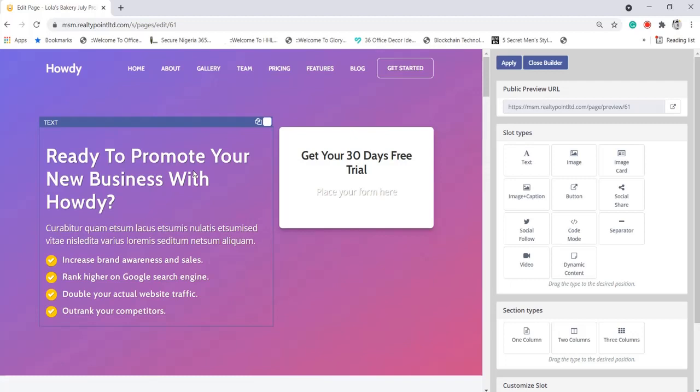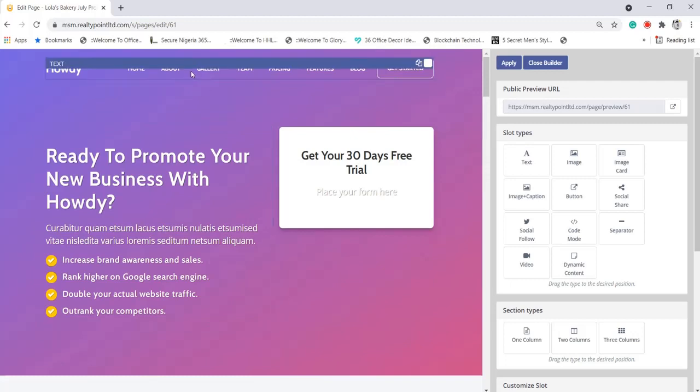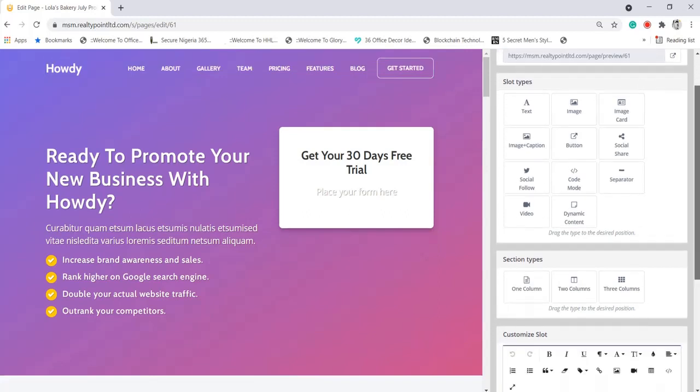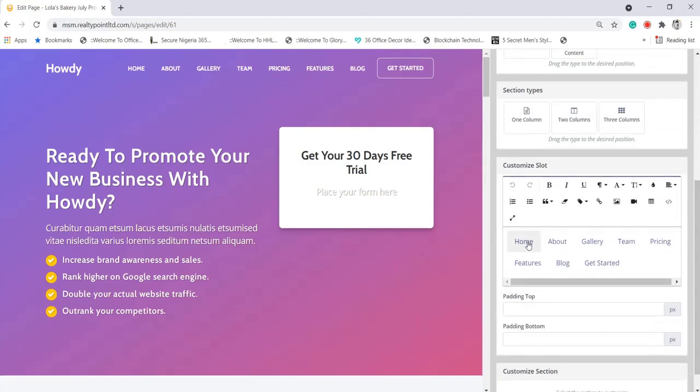Now you can click on any section to edit it. Once you click on any section here, it is editable. You just scroll down and you see all the information here. You see that, for example, if I enter Lola, see the changes made already.